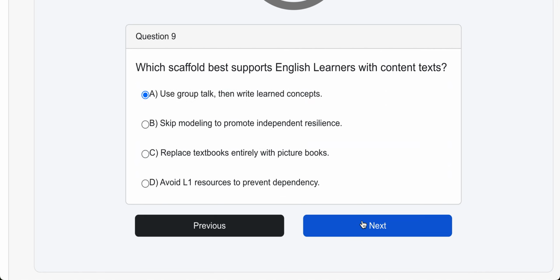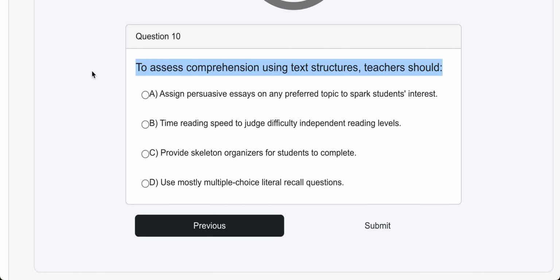Question 10 reads, to assess comprehension using text structures, teachers should. Take a moment here to read answers A, B, C, and D and select the best response. All right, so answer option C, provide a skeleton organizer for students to complete, such as a cause and effect diagram or a Venn diagram. This will allow our students to demonstrate their own understanding of the key relationships that we're working on.